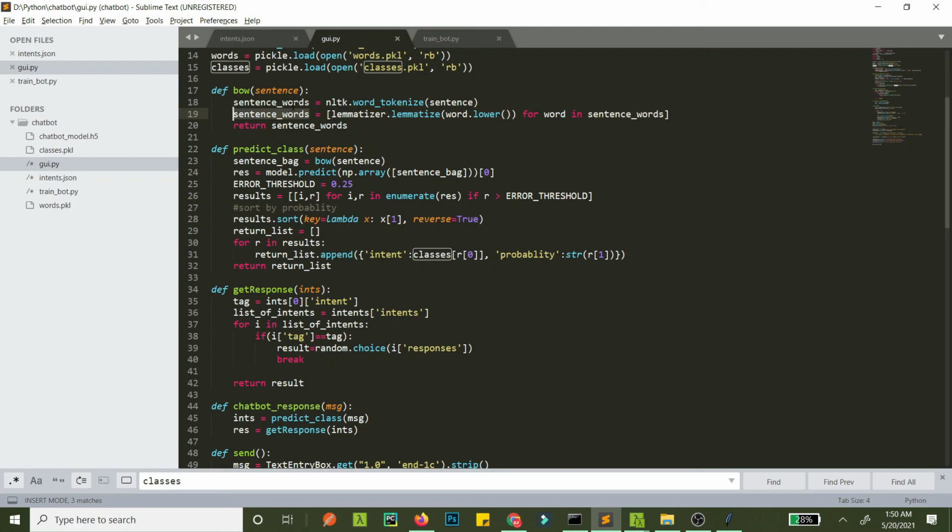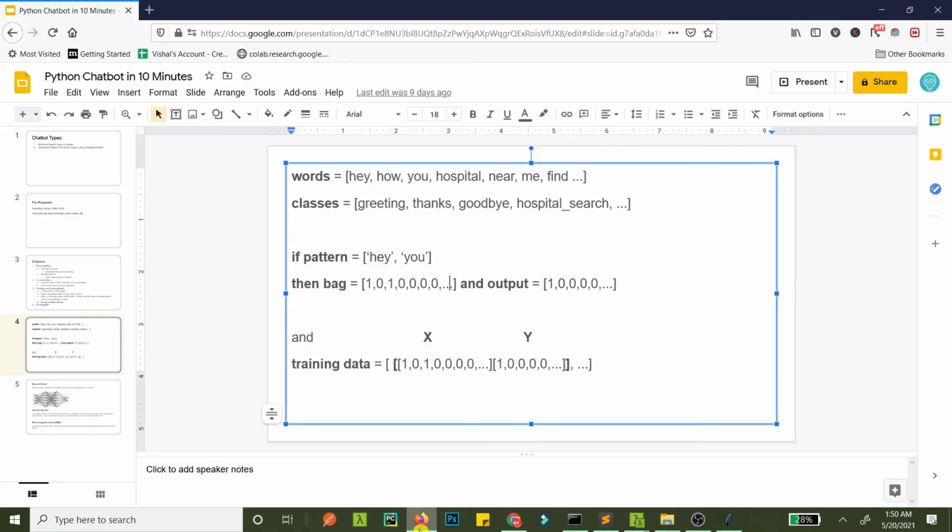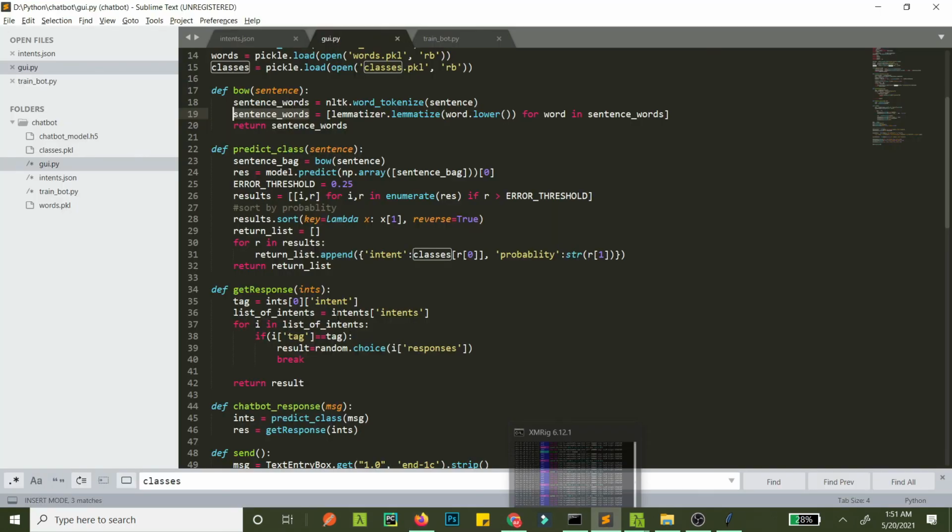So how do we do that? As you can see here, a bag is something like 1, 0, 1, but we only have something like this, hey, you, lemmatized words. Now we need to convert this into an actual bag. That is what I didn't do. I just did this. So let me convert this into bags now.